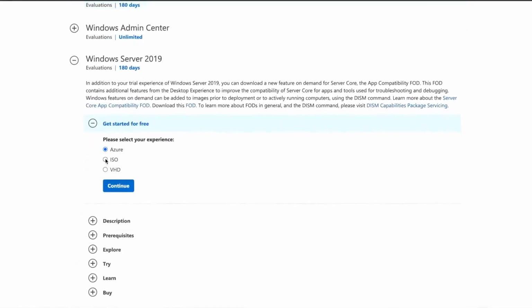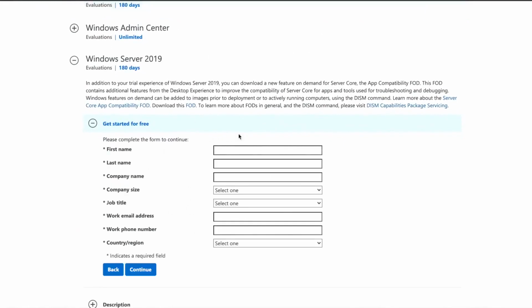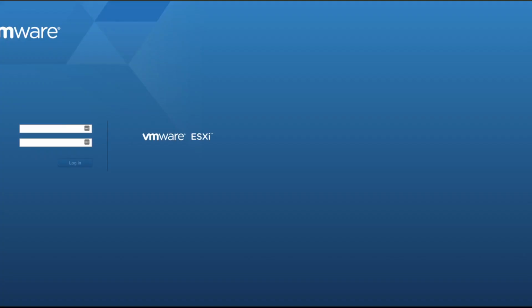Note that once you click on the ISO download and hit continue, it's going to have you enter some information. Once you are done, you click continue, and that will let you download the ISO image. So once you do that, you're going to log into your ESXi as root or whichever user you're going to use. And once you log in, then we will go ahead and start the installation.